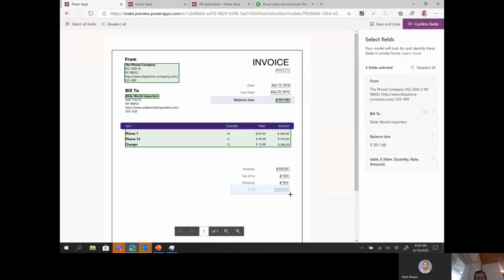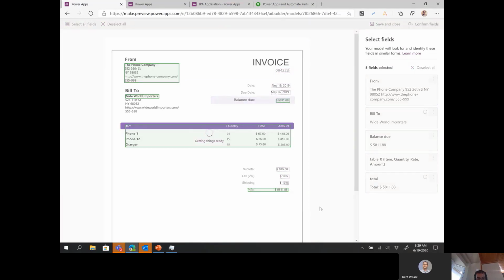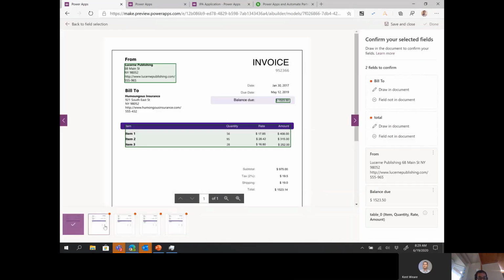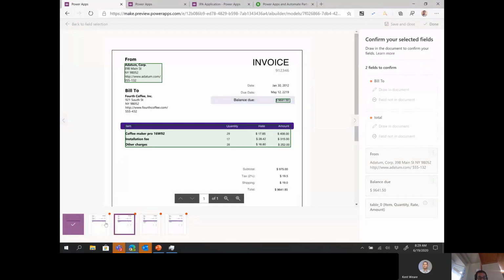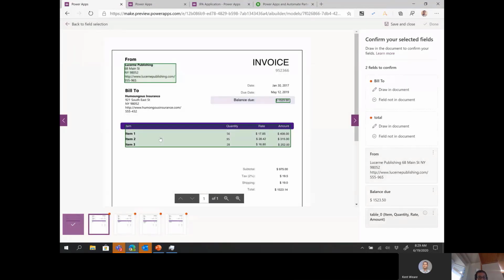And if there are certain sections of the form that are not recognized, then you can draw a bounded box over here and then recognize it, and you can give it a name. So this becomes your total. And then you can say confirm fields. And then you can go ahead to all the documents, and then you can select the fields that you want over there.